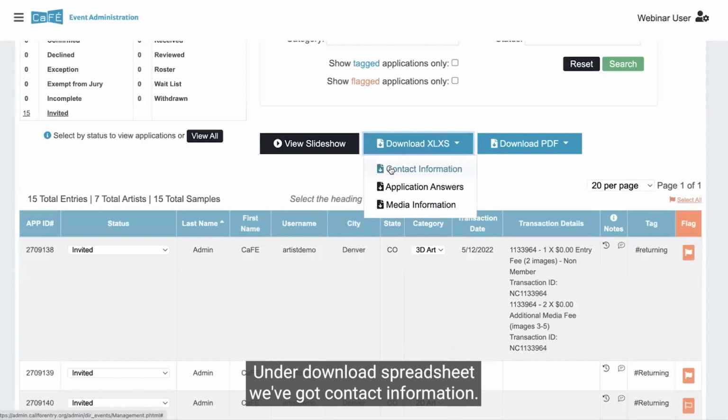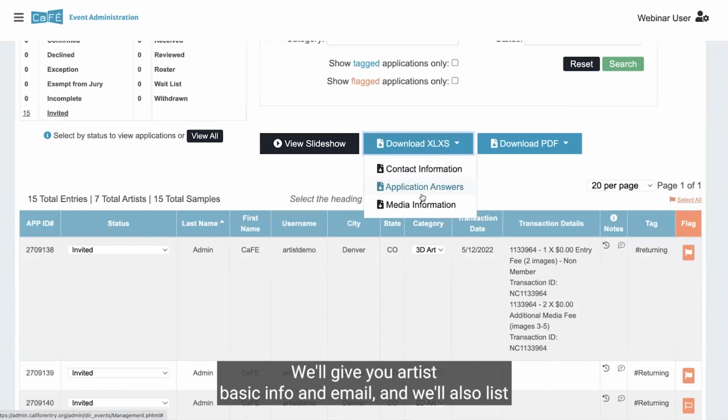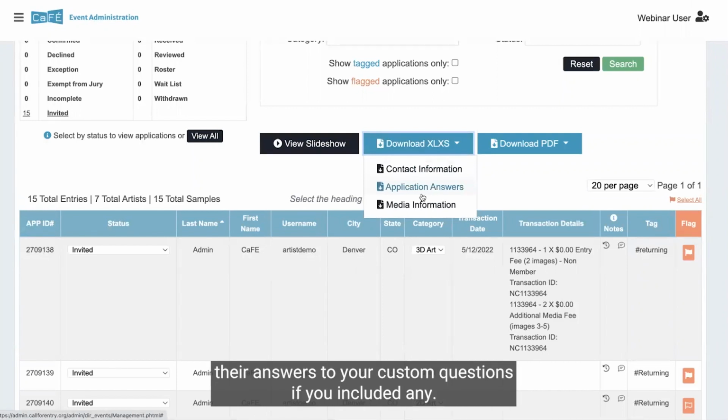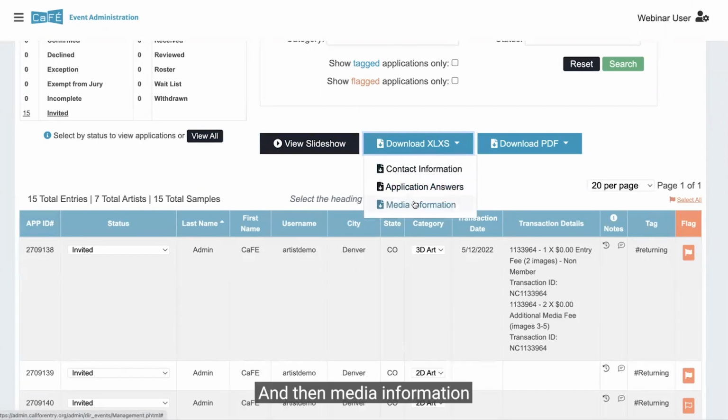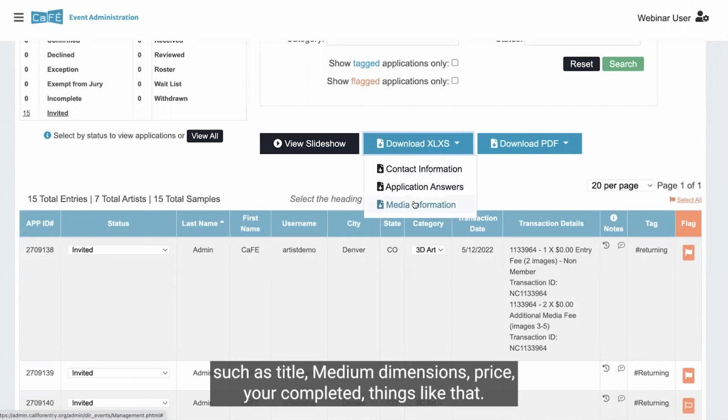Under download spreadsheet, we've got contact information. This will give you a spreadsheet of the artist's names, mailing address, email, phone, and website. Application answers will give you the artist's basic info and email, and will also list their answers to your custom questions if you included any. And media information lists the artwork details that the artist included with their images, such as title, medium, dimensions, price, year completed, things like that.